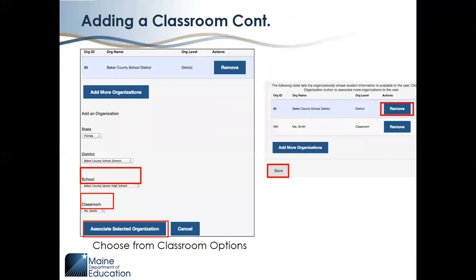In the user's main profile, you should see the TA school. Choose from the available drop-downs of classrooms and click Associate Selected Organization. So in this one, you see the district, and then you'd see the school, and then there will be another box that comes up that says Classroom. And in that classroom section, there will be a drop-down where you can choose the classrooms you've created.